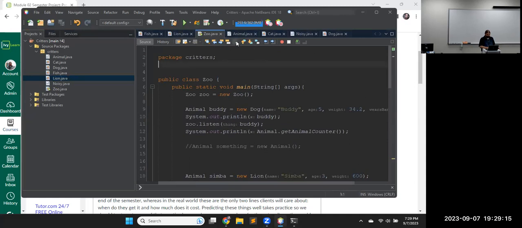As soon as Zoom gets all the buttons out of the way, I'm going to close a bunch of these. Leave animal open, zoo, what's that, and that.